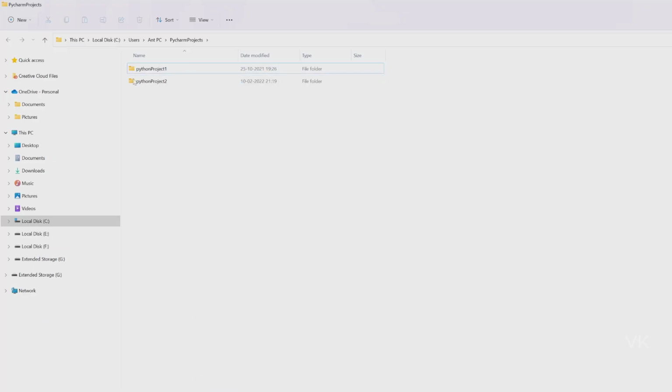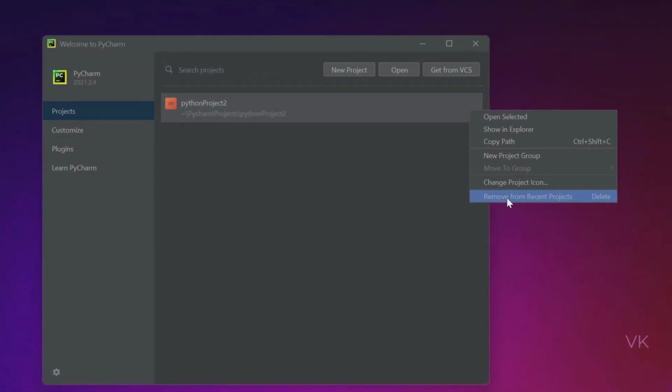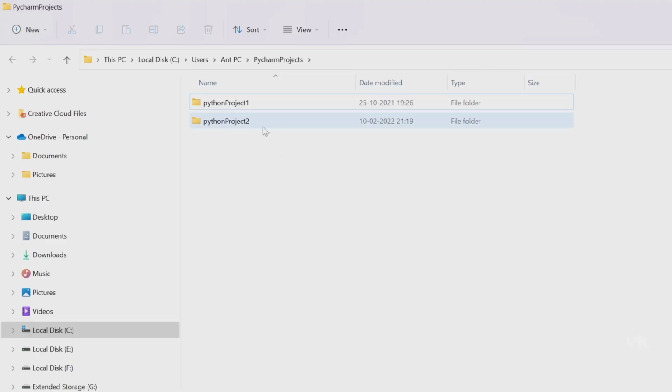Delete. It's removed. The project is successfully removed from PyCharm, or we can go to settings and here remove from recent projects. So I'm going to choose that. It's successfully removed. I'm going to verify in the folder, but it is an existing folder. So you can manually remove it.